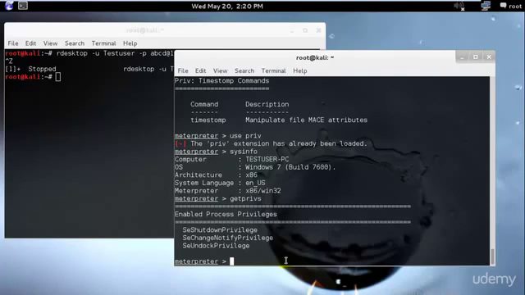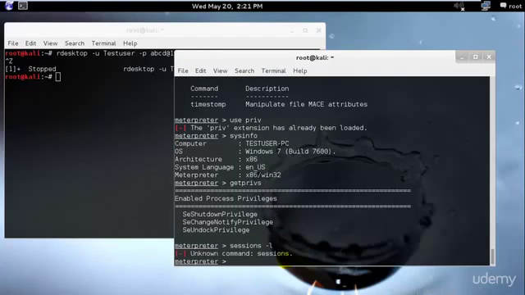So I'll first put the session into the background. The reason is that I don't want to run this from the Meterpreter. I want the Meterpreter on, but I want to use our MSF console to do that. So I will first check all the sessions. Okay, sorry, I will have to do that from the background.